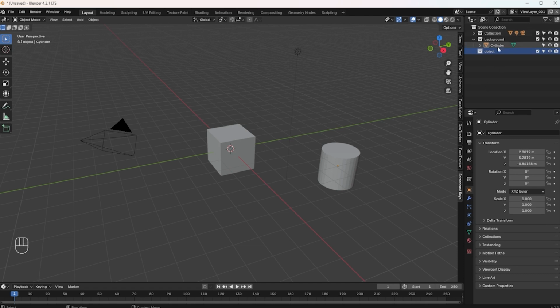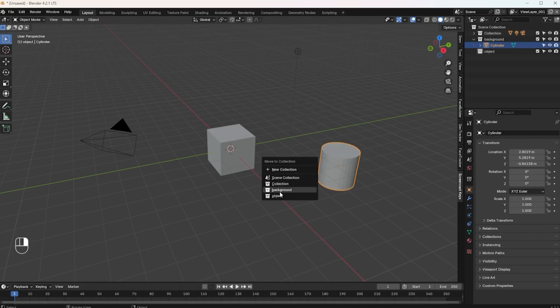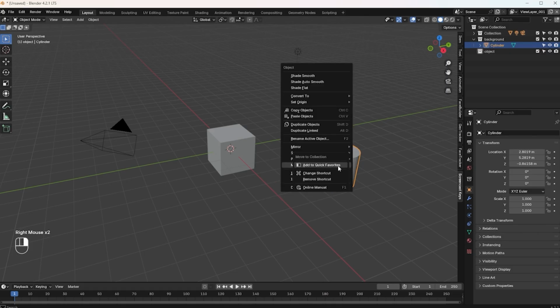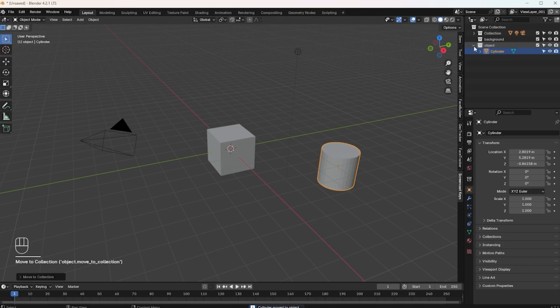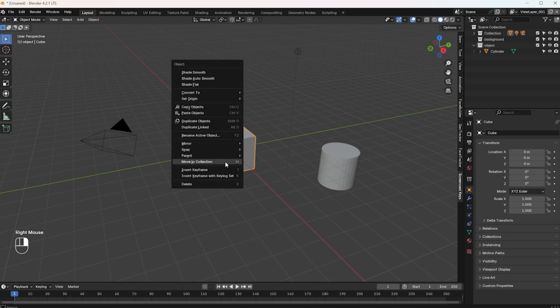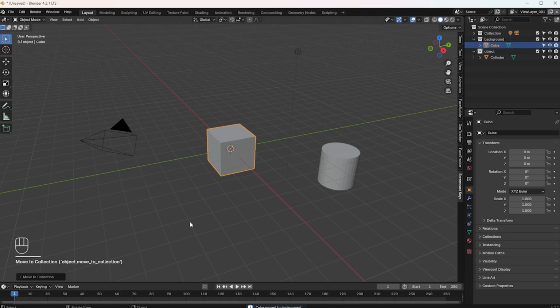How can I move this or even delete an object? If you right-click and select the Move to Collection option, for example, when I right-click on this cylinder and select Move to Collection, it first shows a collection named background and then object. If I select object and click move, it will move to the object collection. Now for example, I'll select the cube from these collections. Again, if I use Move to Collection and move it to background, it goes into the background section.